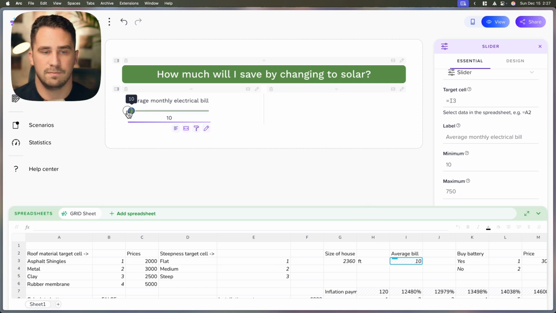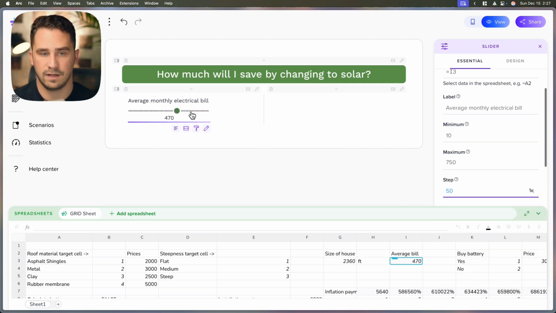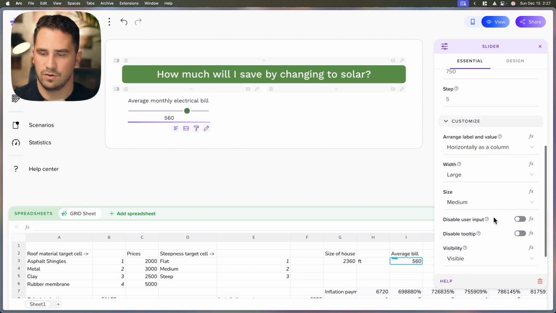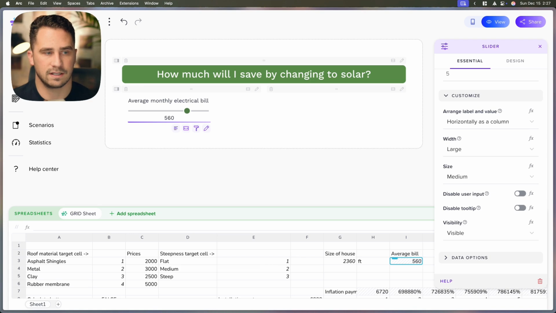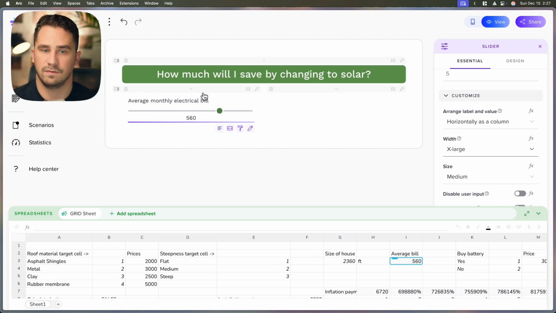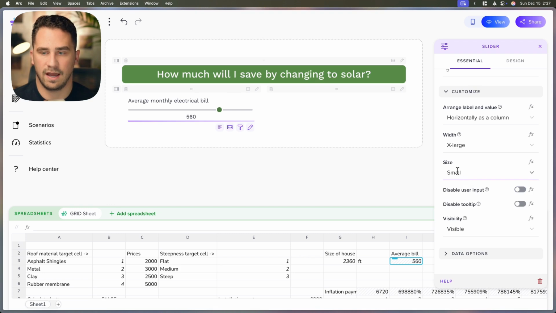So we can see the minimum goes all the way down to 10, the maximum goes all the way to 750, and you can see that a user has to land on increments of 5. If we change the step to something like 50, we can see that these become a lot more rigid, and the user can only change in increments of 50 here. Okay, so let's bring this back down to 5. You can also customize a couple of different other things like the width and the size of this as well. So the width, what we're going to change this to is extra large because we want it to fill up most of this column here. And then the size, we're going to choose as small.